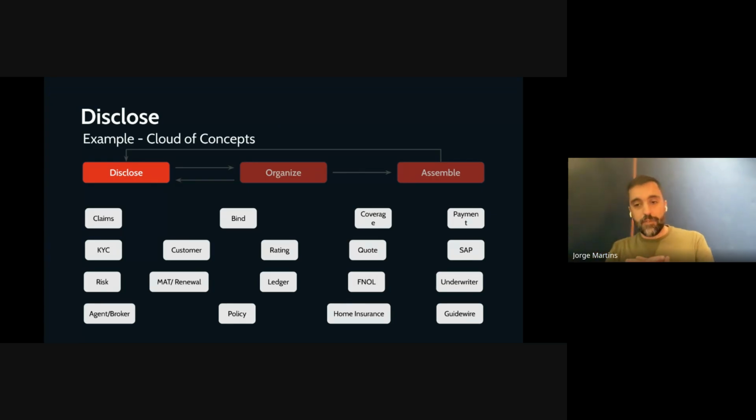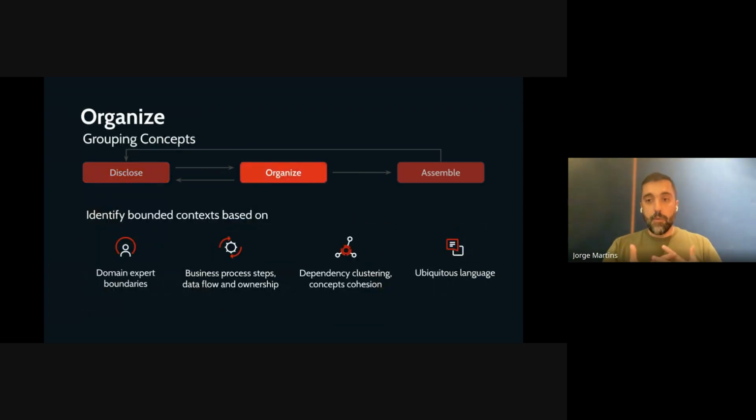Sorry, not the discover. Discover is an application, and I always confuse them. So the disclose step, and they will be the starting point for the next step in our architecture design process, which is the organized step. So let's move on to the organized step, where we will focus on identifying what we will call bounded contexts.